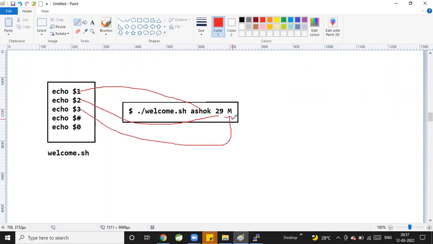Are you able to understand now? Yes, sir. $# represents the total number of command line arguments, the number of arguments we have supplied. $0 will represent the file name. Why do we need command line arguments? To send dynamic data to the script, we use command line arguments.